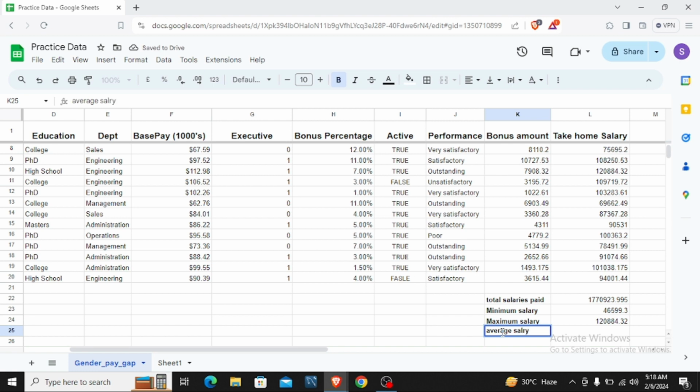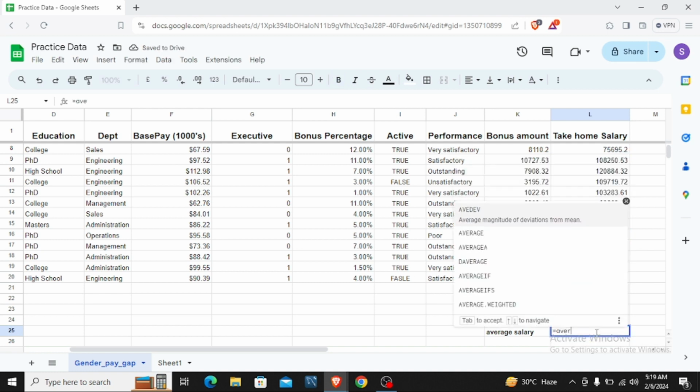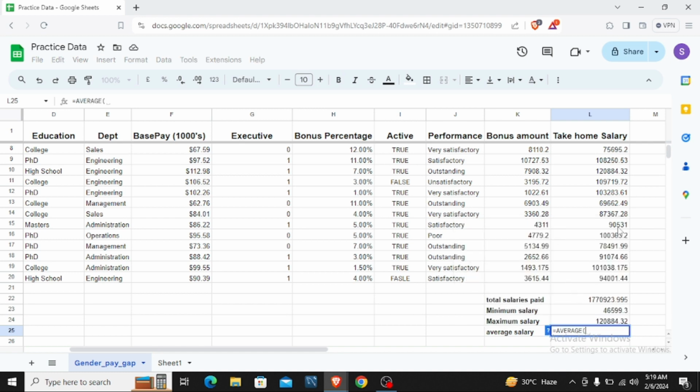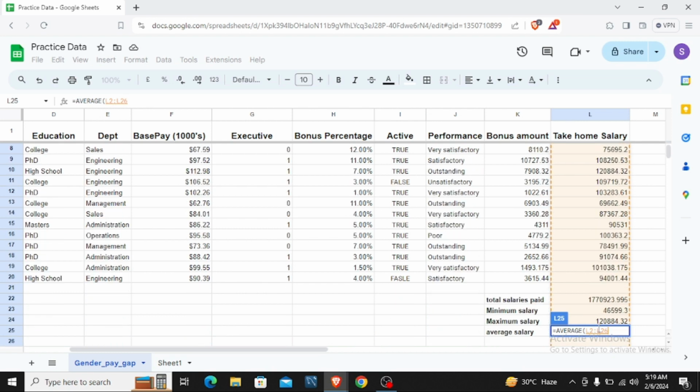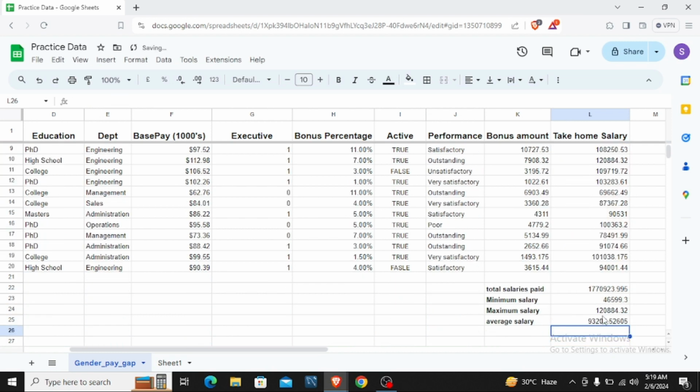salary. So we use the average function also. You can click on this here, and then we select the range of cells up to here, then hit enter. So the average salary is 93,206. So this is how to use a formula in Excel, and we'll be talking about more functions in later videos as we proceed. Thank you.